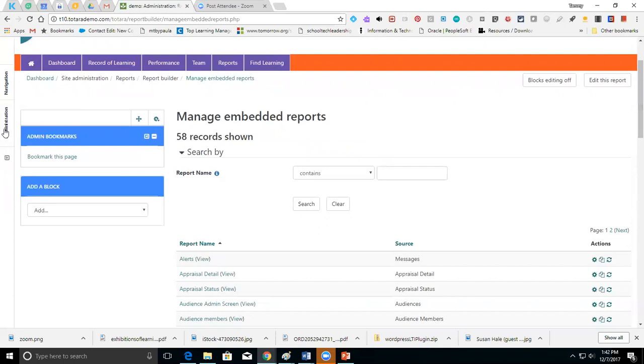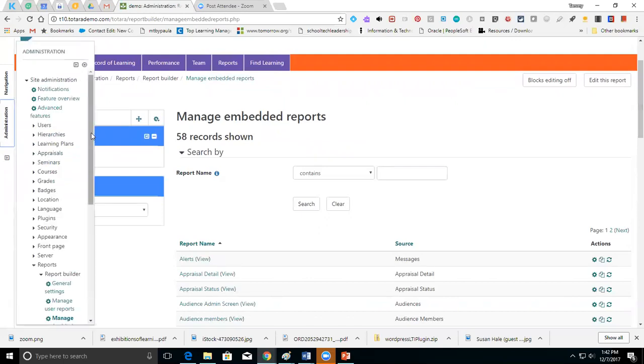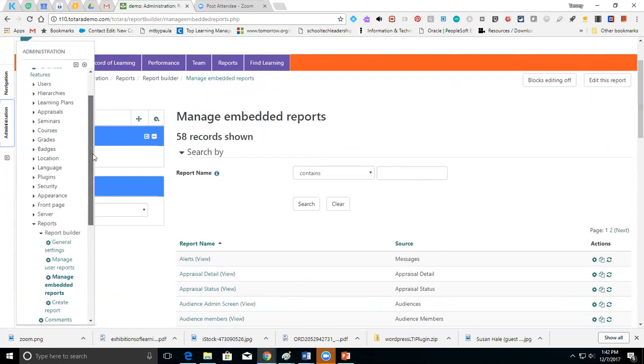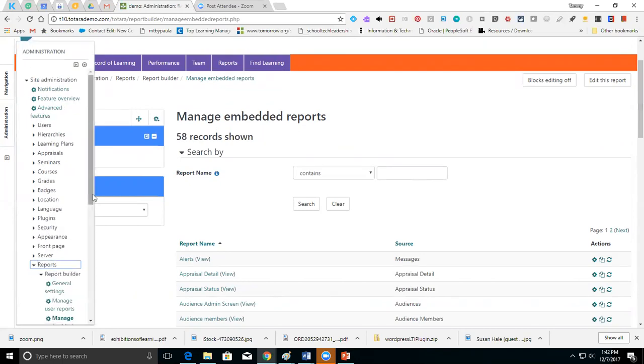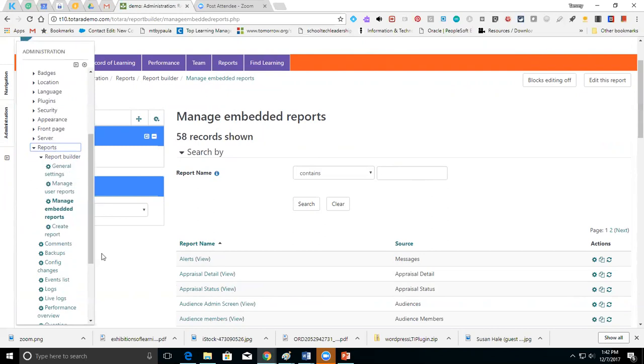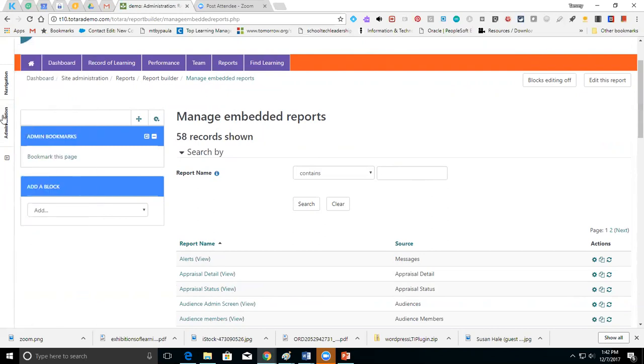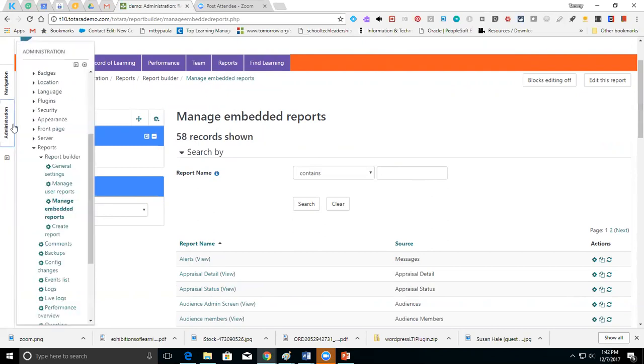Another thing that makes the report builder a little bit better is if you go to site admin, how you got to your report builder is you went to reports. So let's just collapse that. You click on it. Now they've broken out things. It used to be one link, manage reports. Well, there's actually two types of reports, and they put these on separate pages now. Actually, there are several things on different pages. It used to be all in one.